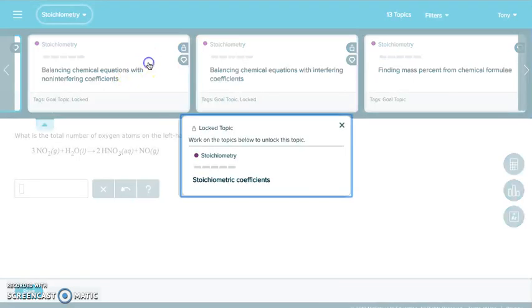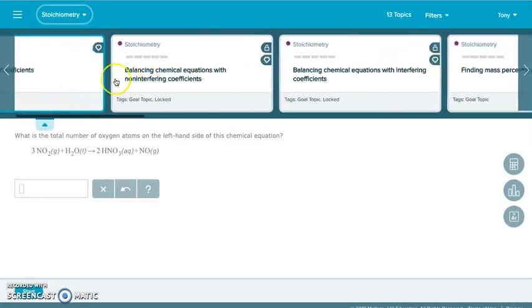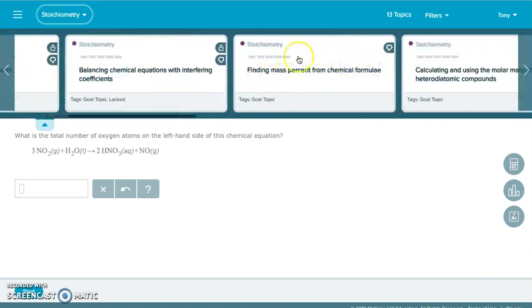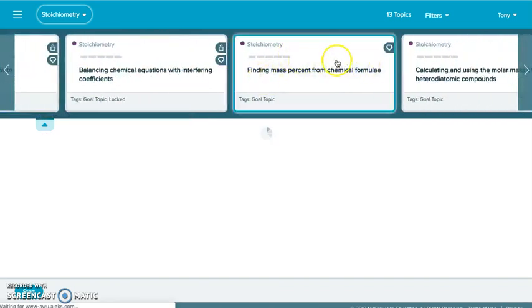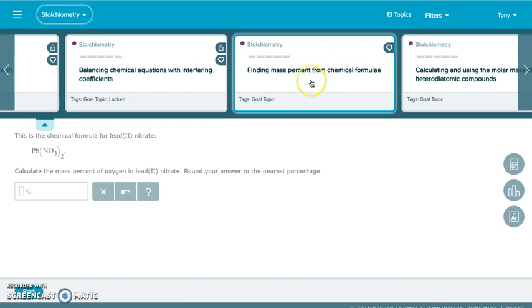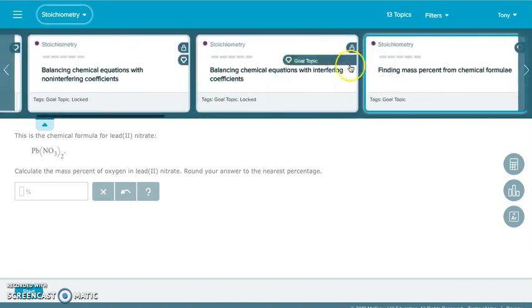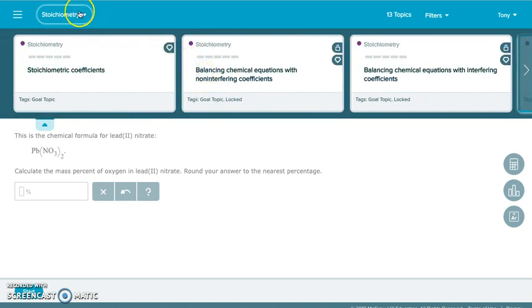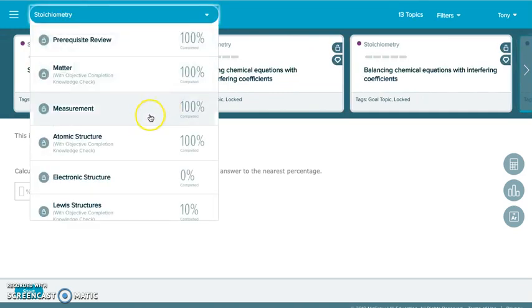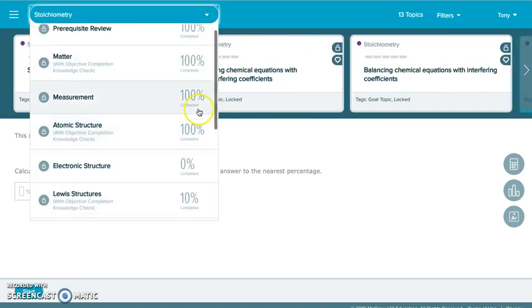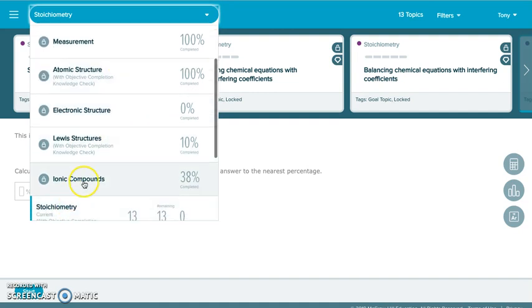If I click on this one, it will say, first you should work on stoichiometric coefficients, which is this topic over here. If there isn't a lock, then you can go ahead and click on that and work on that specific topic. So you can navigate within an objective just by checking out this carousel, checking out what's unlocked and available for you to work on. Now, at some point in time, you might want to go back and review some of these other topics from these previous objectives.